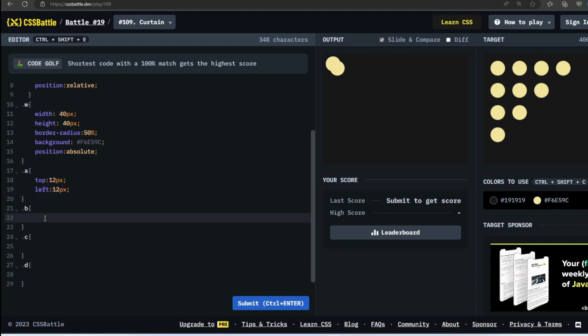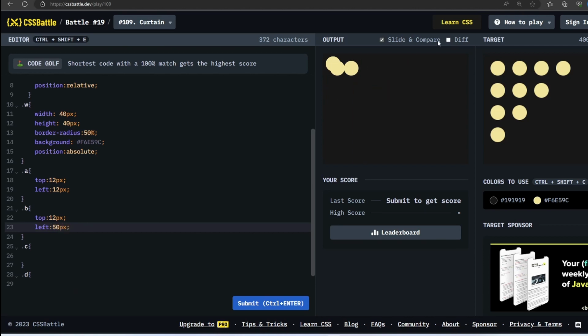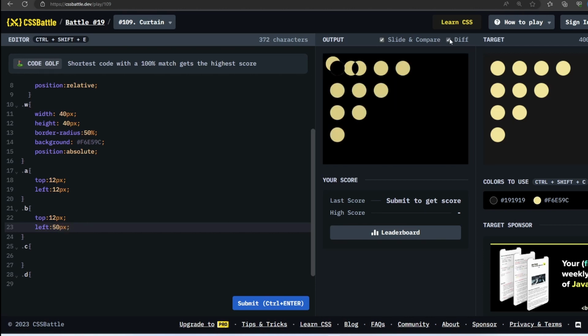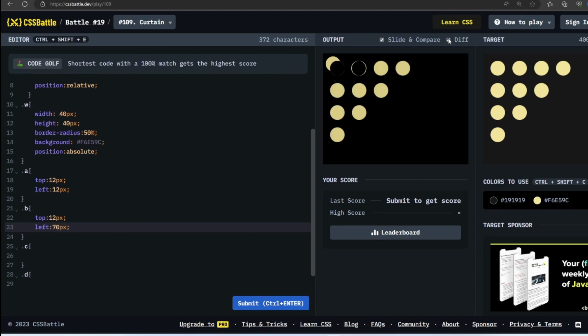Let's do it for the B. And from the top, this one is the B. So all the gaps, A, B, C and D, all the gaps are the same. So obviously from the top it will be the same, 12 pixels. But the left is going to be different. So from the left side, it could be, let's say, 50 pixels. Let's try this out. No, it's not 50 pixels. It could be, let's say, 70 pixels. Okay, there are some little lines over here.